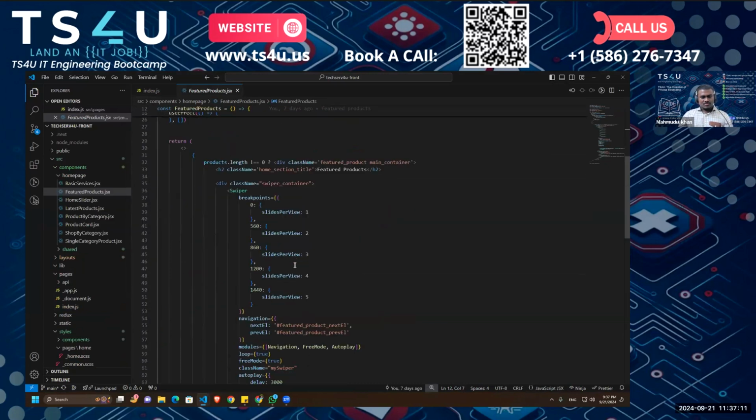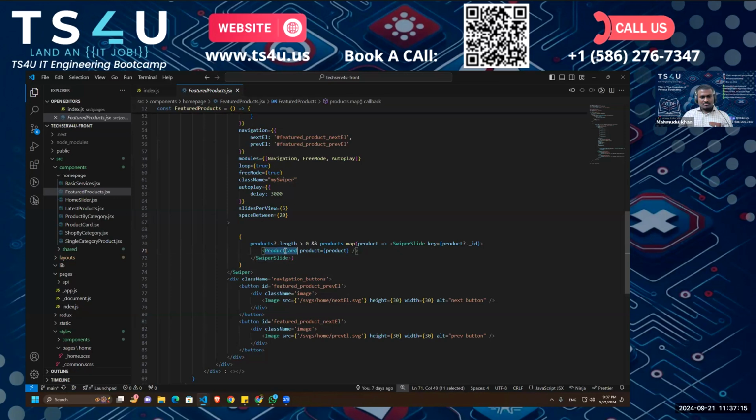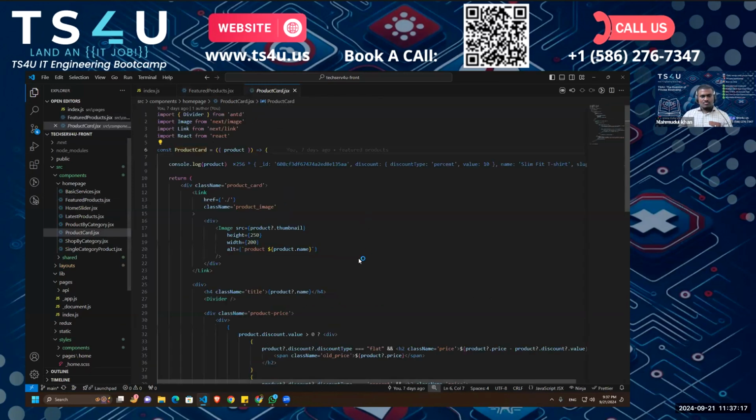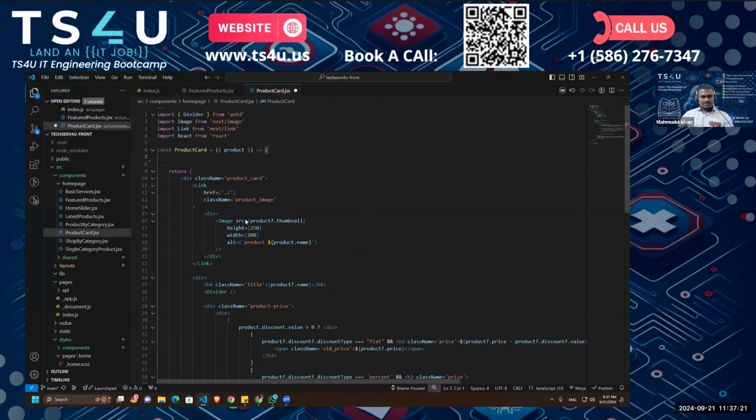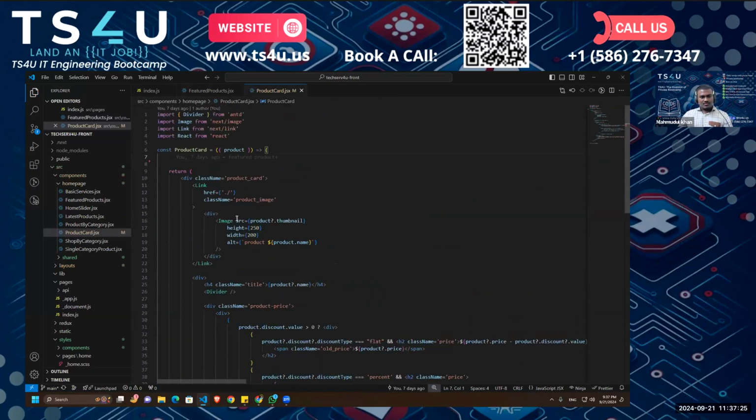Let's go to the featured product section first. So this is our product section. We have our swiper slider, and this is our product card, right? So let's go to our product card. Inside our product card, we have our product. If we click on the product, we have the link tag, and it is currently taking you to the home page. But we do not want to go to the home page. We want to go to our product page.